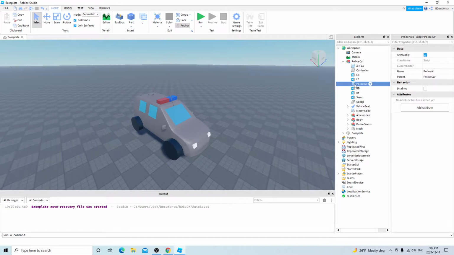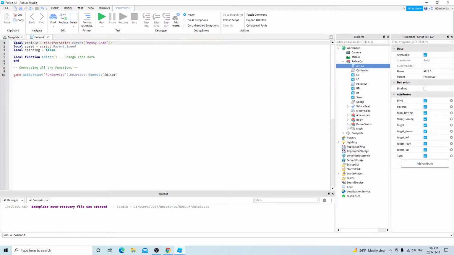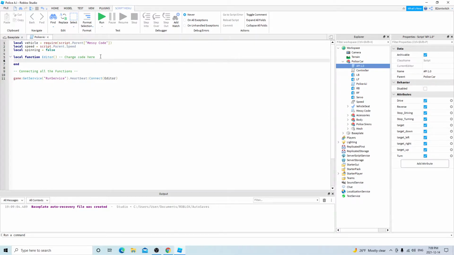Click on the police AI script. And also for the API, it'll show you all the functions and variables you can use in the editor. The editor is where we write all the code for our police artificial intelligence. First, you want to get the target. The target will be me, so my username is B2 on Twitch. Replace this with your username.